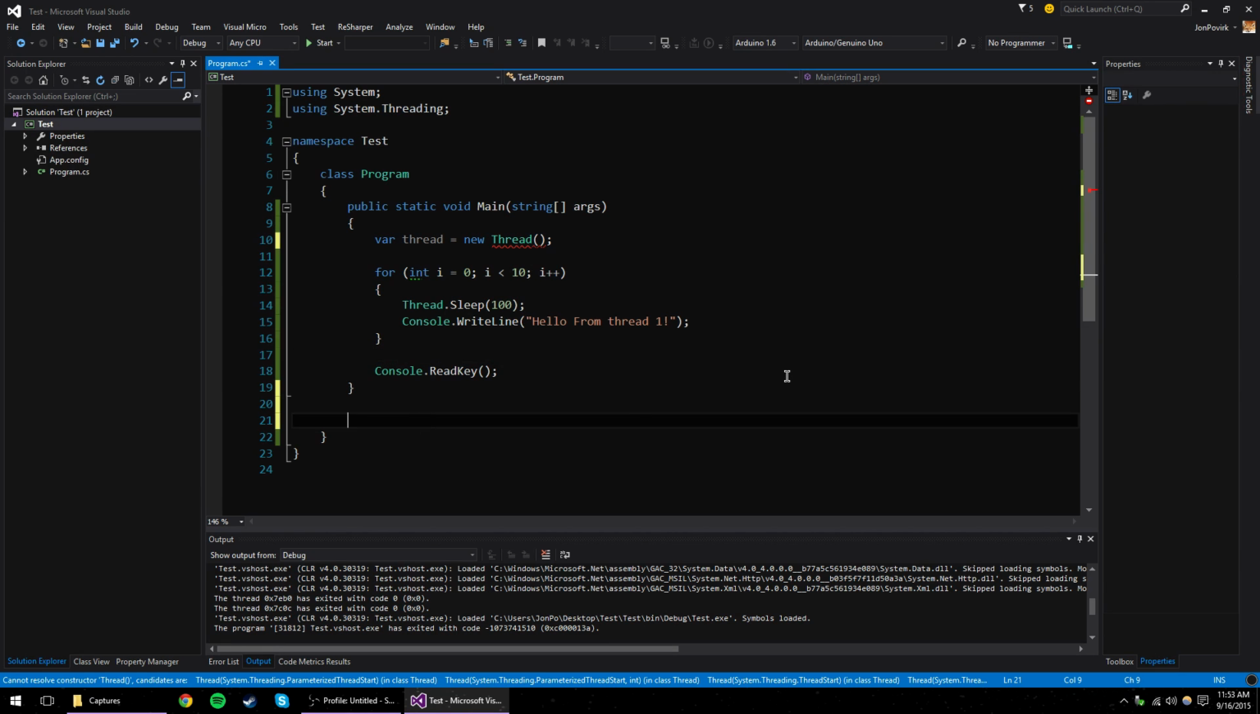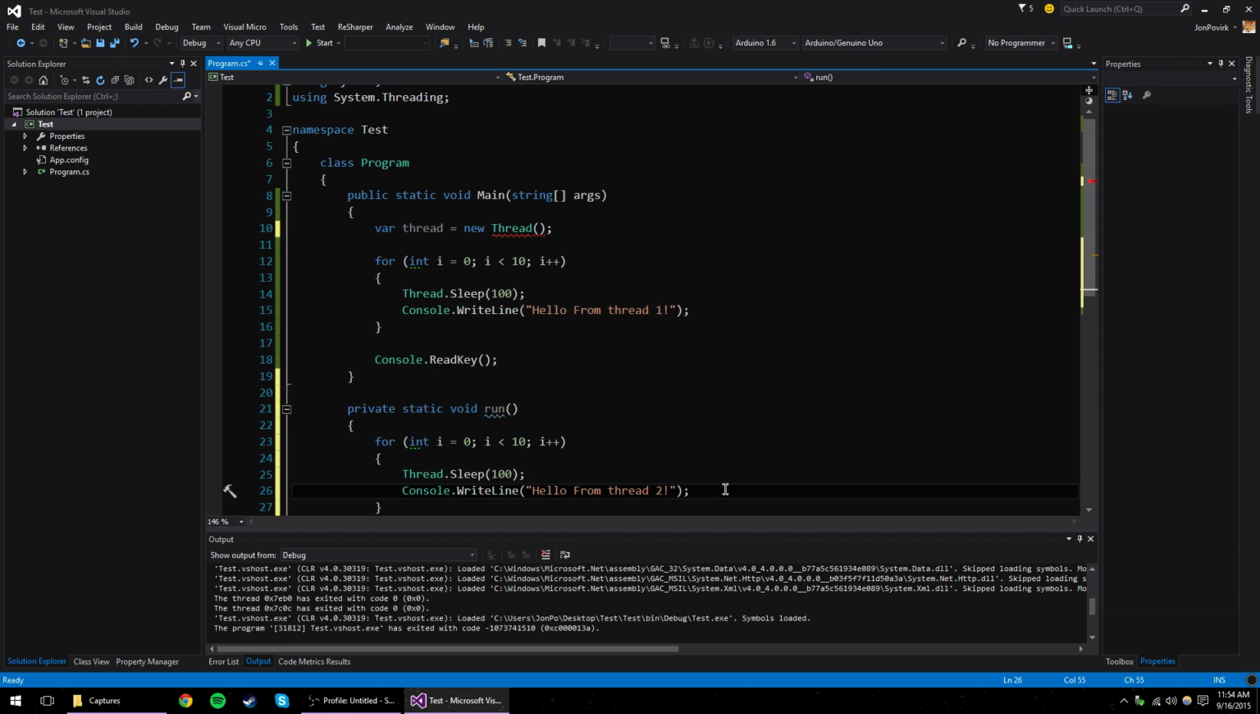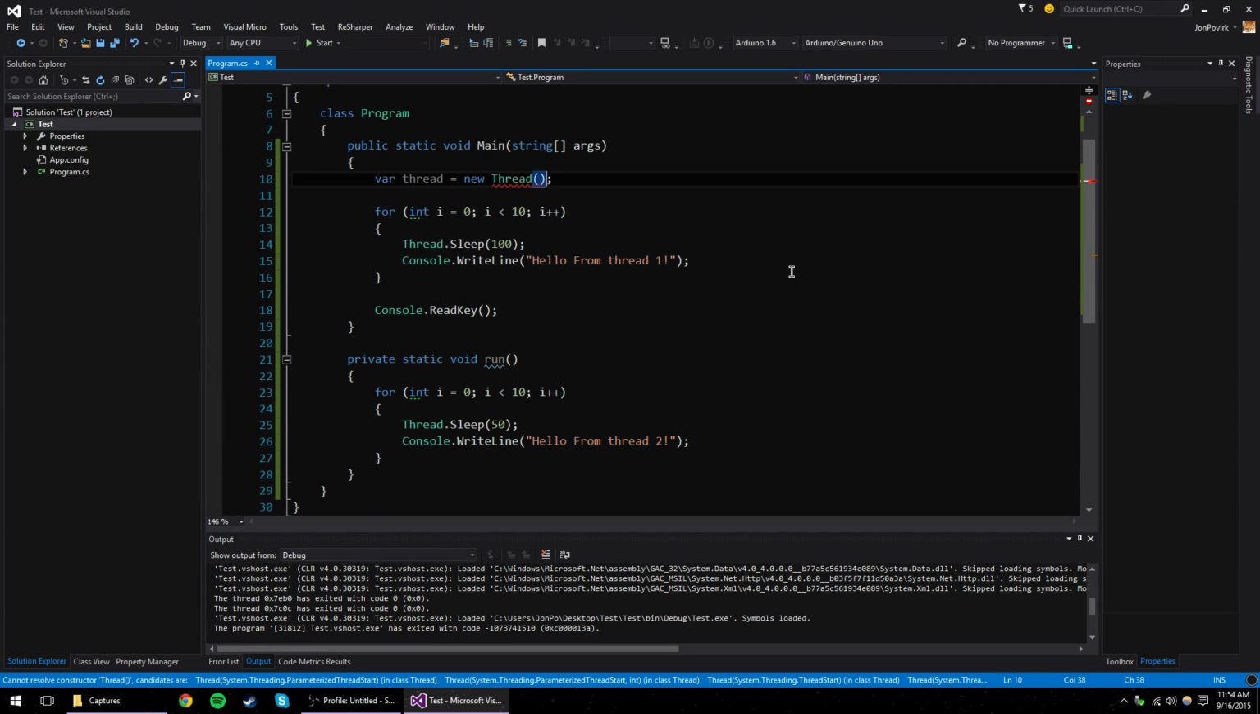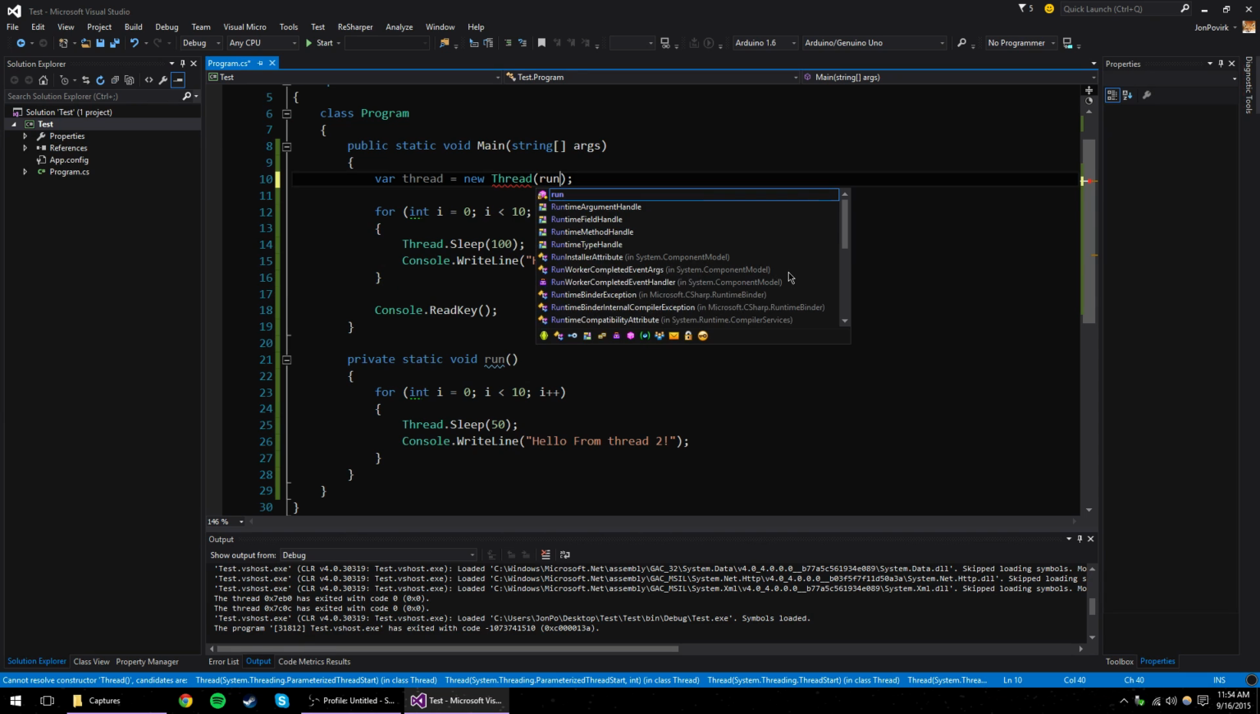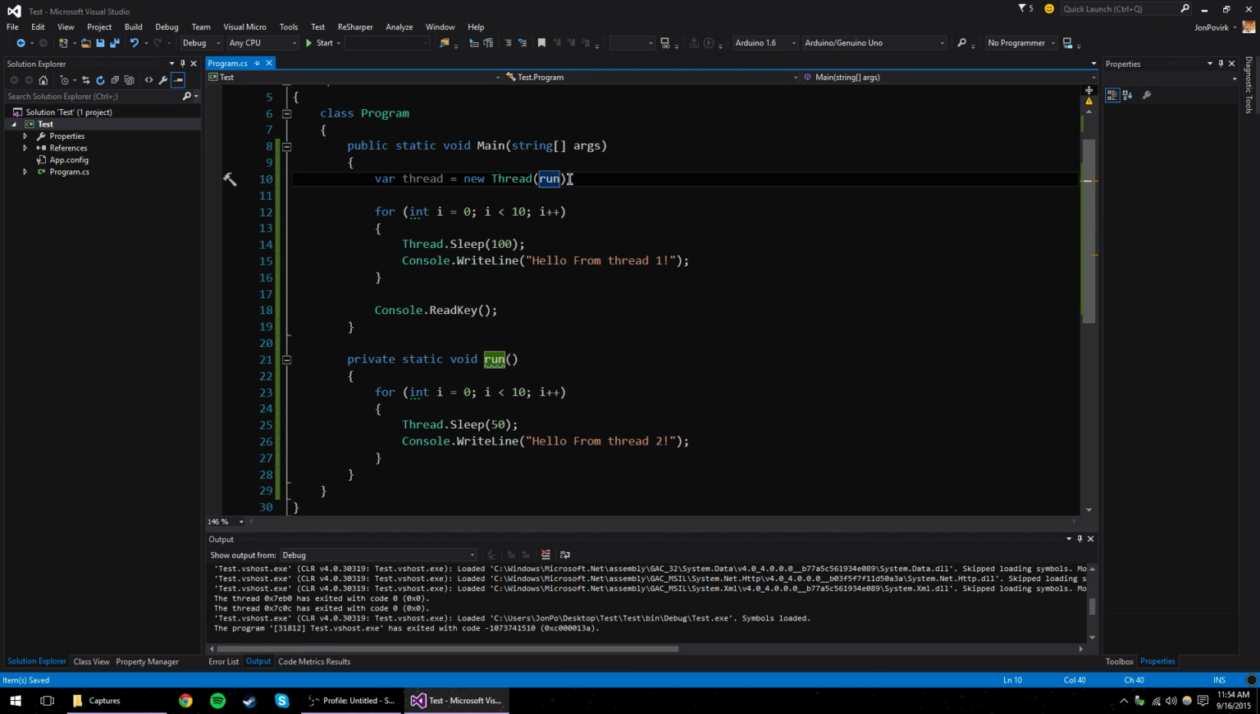So what we're going to do is create a simple void. And inside of here, we'll do the same thing that we did right here, except we're going to say hello from thread 2. And why don't we reduce the sleep time to 50 milliseconds so we can see how these run and work together. Okay, so we're going to give this our Run method inside of the constructor. Now since this is a delegate, we don't have to put the parentheses after it.